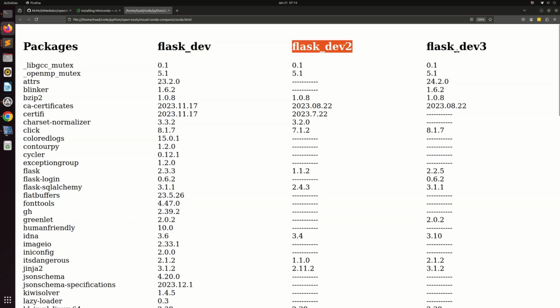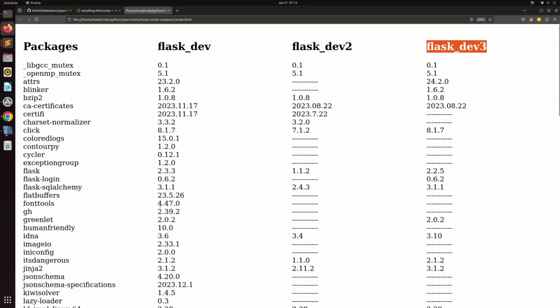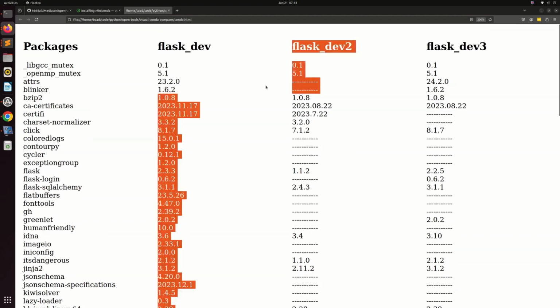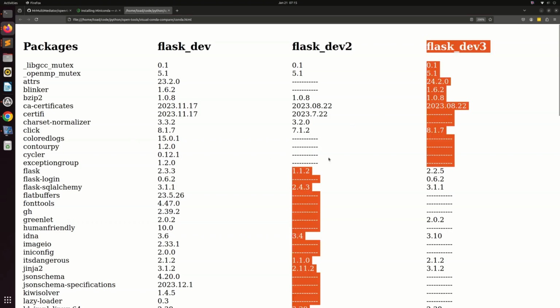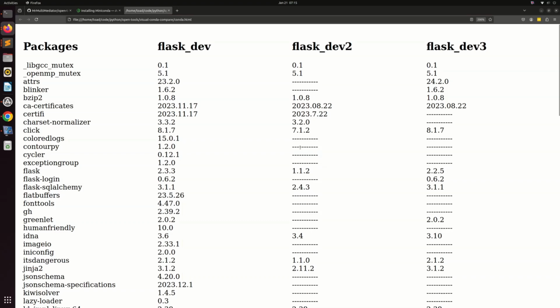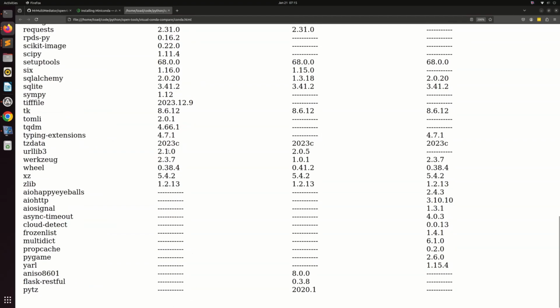But for example, I have three Flask development environments on my machine, and I was like, what's the difference between 1, 2, and 3? And basically, you can easily see that here. So Flask Dev 2 doesn't have attrs or blinker. Flask Dev 1 and 3 have different versions of attrs. You can see there are dashed lines where things don't exist in a certain environment that do exist in others, etc. So it's quite useful and it's quite easy to use.